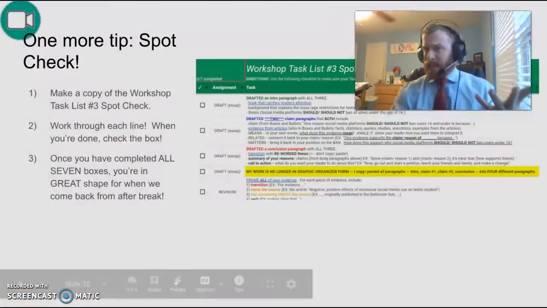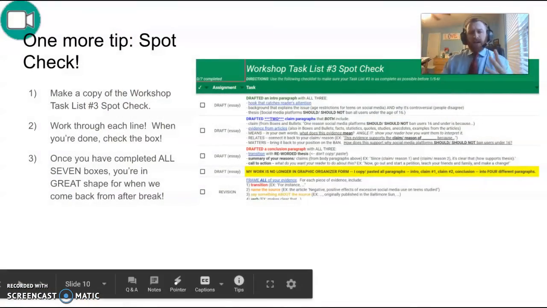Perfect. There you go. Now, one final thing that might help, it's optional, but I think it could help you out. This is the spot check, okay? So this spot check helps you to make sure, have you done everything? The link's going to be at the bottom of the screen. So go ahead and click on the second link. It'll be for the spot check.